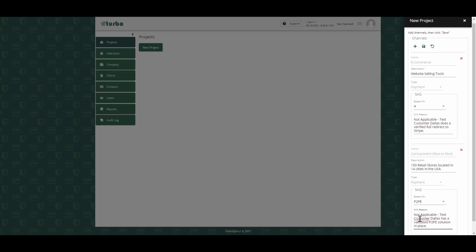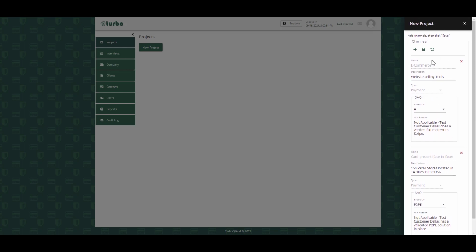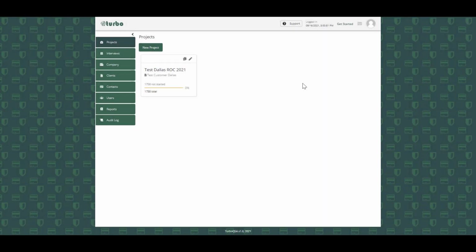And as you can see, I like to hold down my shift key when I don't need to. So now I've defined both of these payment channels, and the only thing I need to do is hit save. At this point, the new project is created.